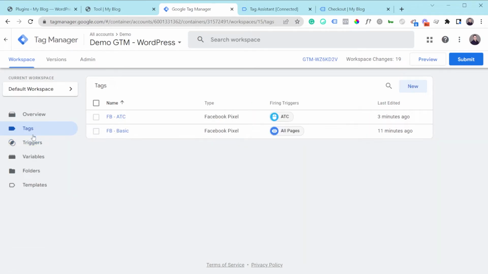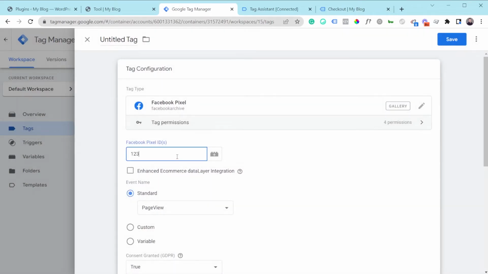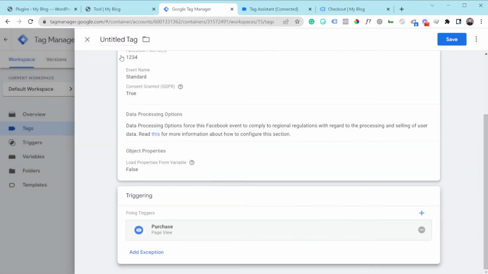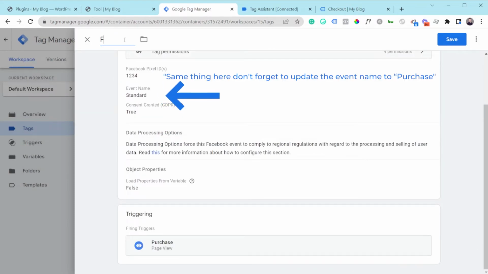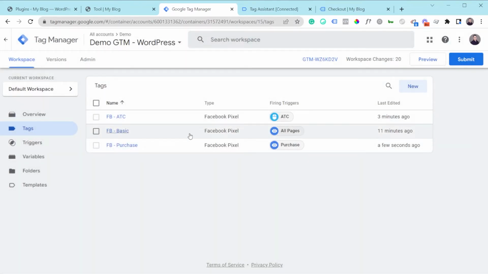So I'm gonna hit tags, and I can do the same thing here. So go ahead and select Facebook. Let's put 1, 2, 3, 4. My trigger is purchase. And then I can again just name this FB purchase. And when I save that, now I actually have a rule that whenever someone visits a specific page, it sends a purchase event to Facebook. And again, you can use that same concept, that same trigger to also send a purchase event to something like Google Analytics 4. So now it's actually time that we test our setup.